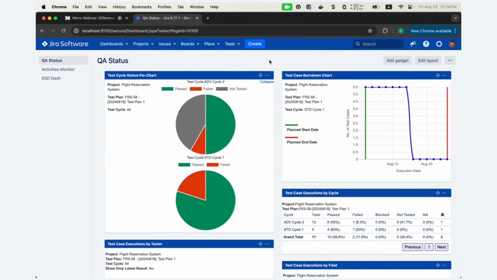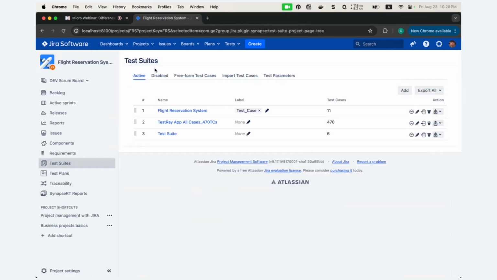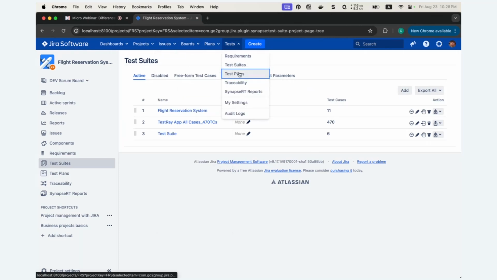So first of all, let me just launch my TestRay Data Center to see how the UI interface looks like, I mean, the main change. So this is my TestRay Data Center. You see, we have a main menu, which is called Tests, in this Jira main menu, and then we have requirements, test suites, test plans, etc. They are all TestRay context menus.